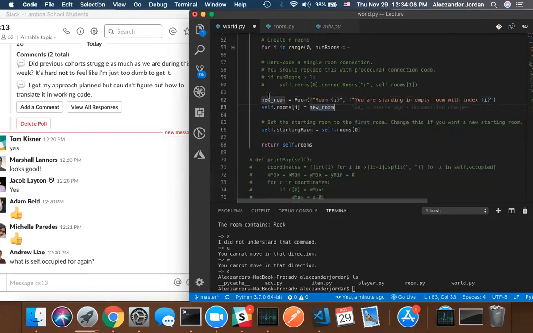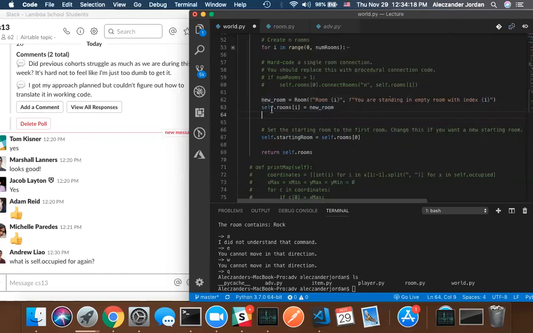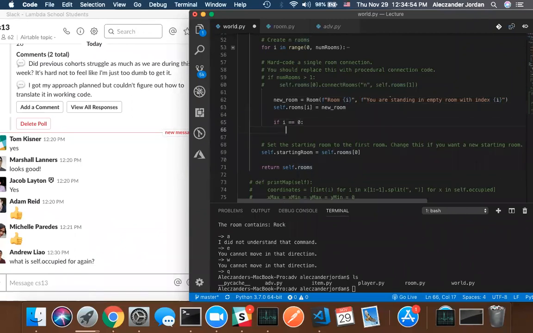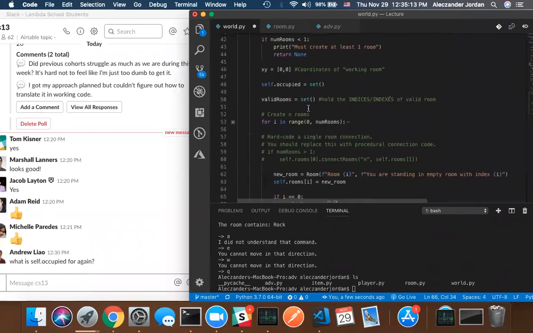Except for in the case that we're creating the first room, this new room is going to refer to the next room that we're connecting to. But we're going to see here we have a special case for when the new room is the first room. So once we have that new room created or instantiated, we're going to set up that case that we just talked about. So yes, here we are. So if I equals 0 in our loop, and actually I just noticed that this isn't indented properly. If I equals 0 in this loop, we're going to add the index of this first room to our valid rooms set that we created here.